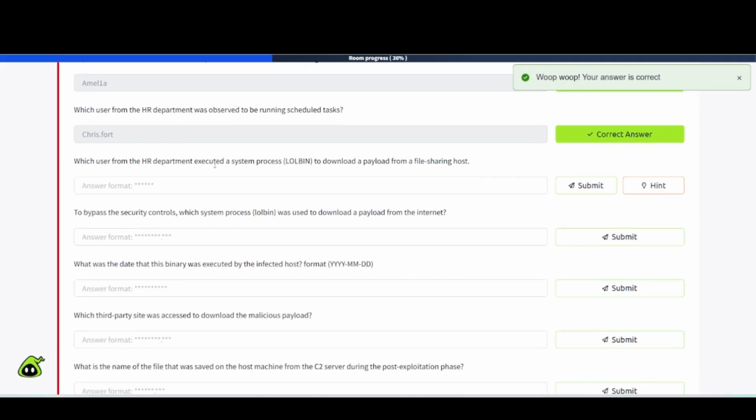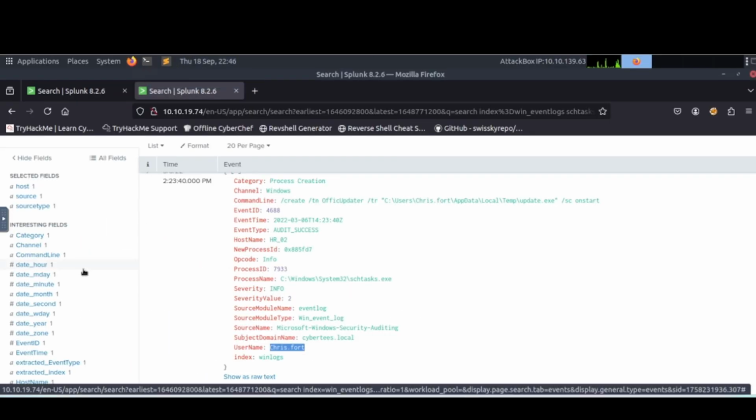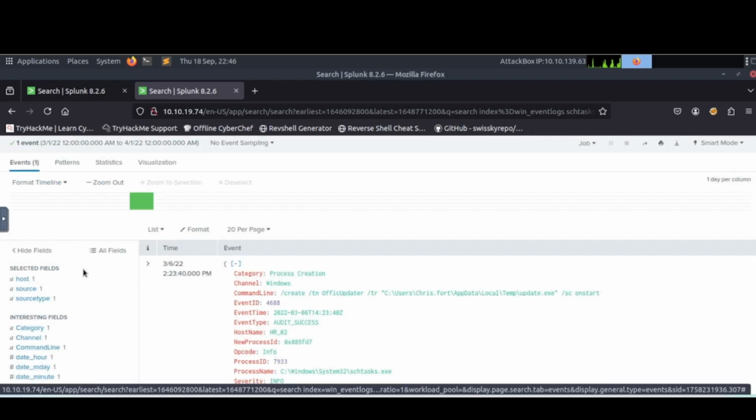Which user from the HR department executed a system process lolbin to download a payload from a file sharing host? There's a hint here as well if you need to use that, and it says they're using a lolbin to download something. So I would Google or ask ChatGPT what lolbins you can use to download things or download payloads, right? But let's go ahead and check. Once again, another user in the HR department, so we've got Haroon, Chris, and Diana. Let's take a look inside of here.